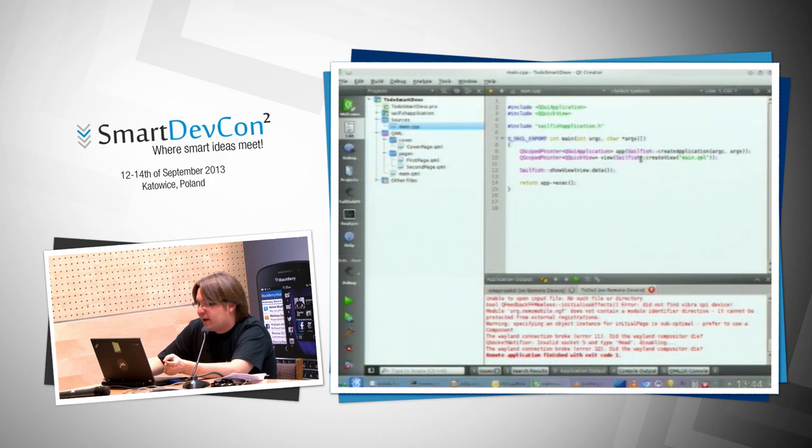Then we have a simple main function. And like you see here, it just creates the application and sets main QML as the main QML for the view. And then we just show it.